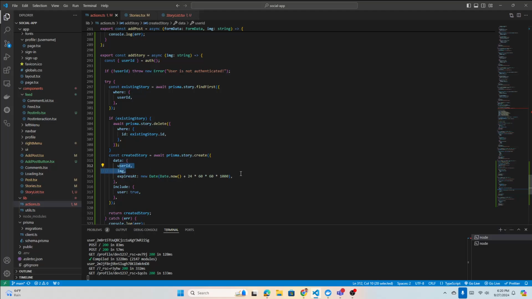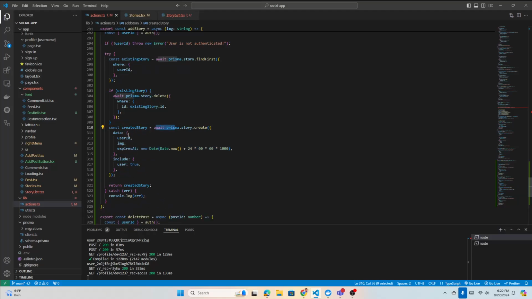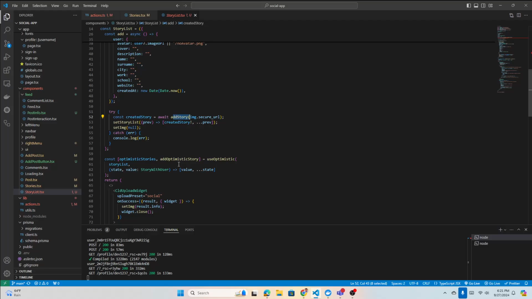Just put the expiry at, that will be after 24 hours. So the time will start from now until 24 hours. And include the user also, set to true. That's it. It will create the user. You just return that information, so that information is available to our optimistic stories. It will be available here.